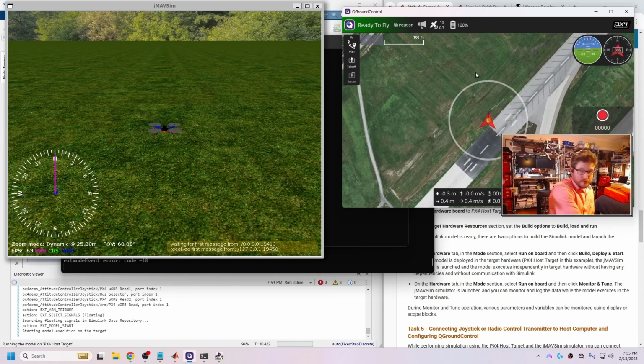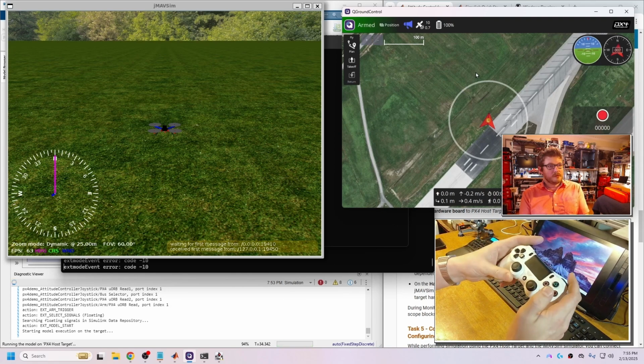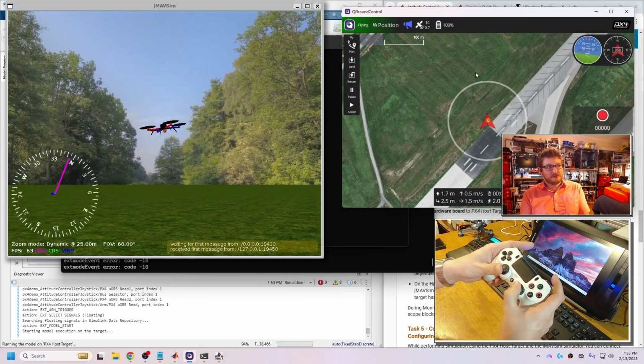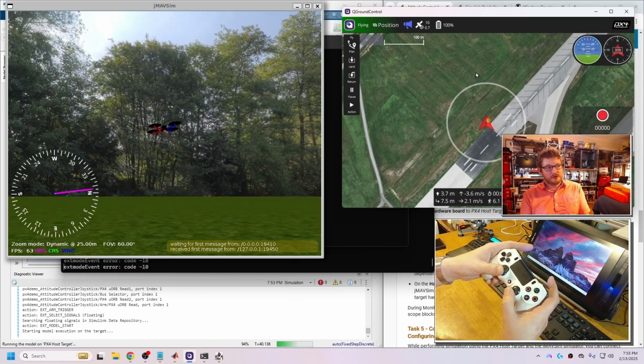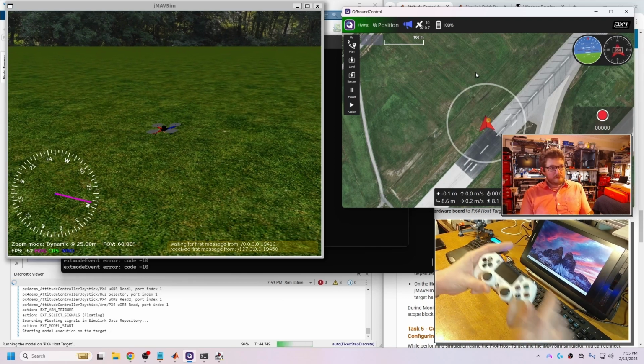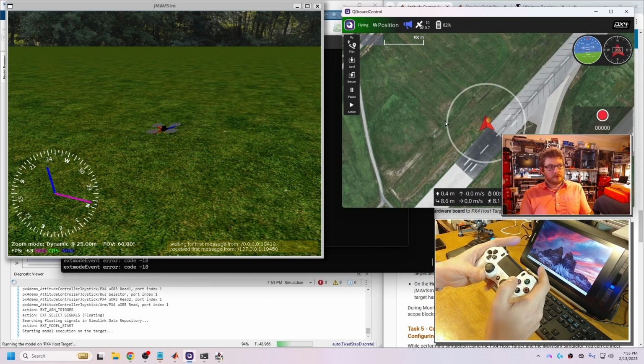We have the arm button on share, and I'm going to click up, and you're going to notice it's going to fly very differently than before. The other thing is we're going to have something interesting happen. For whatever reason, the default inputs with the PlayStation 4 controller are backwards. I'm going to hover and we'll figure out what is reversed where.